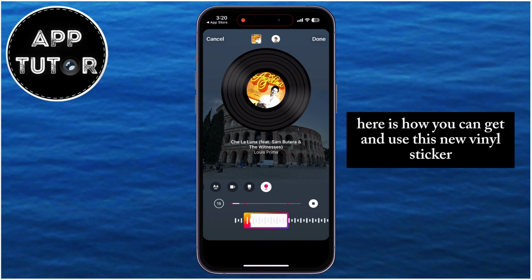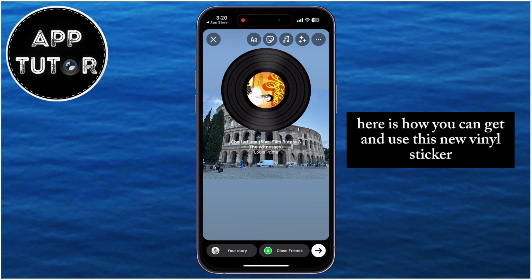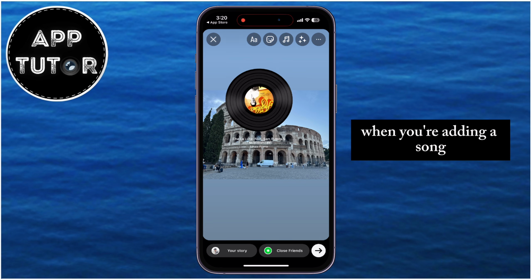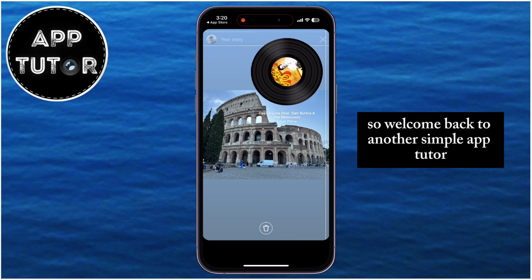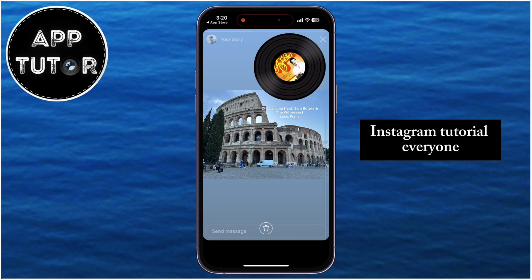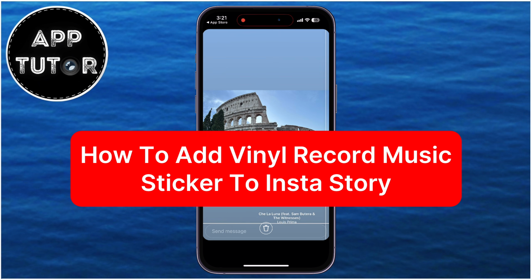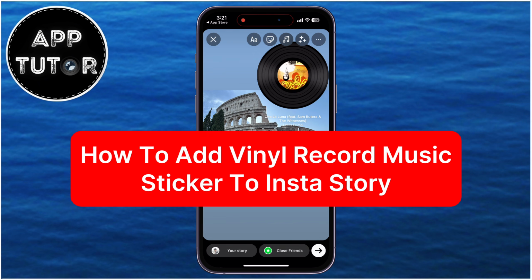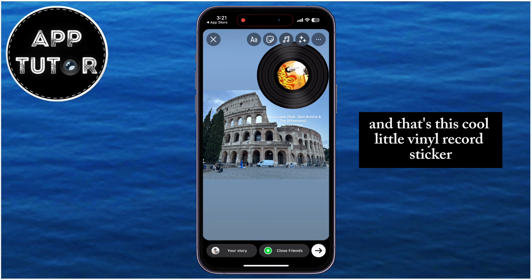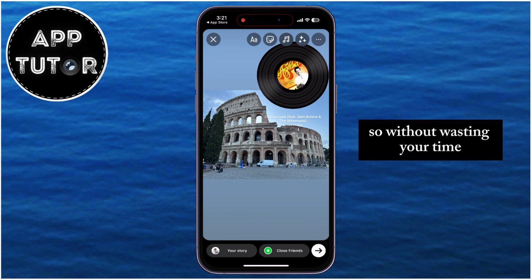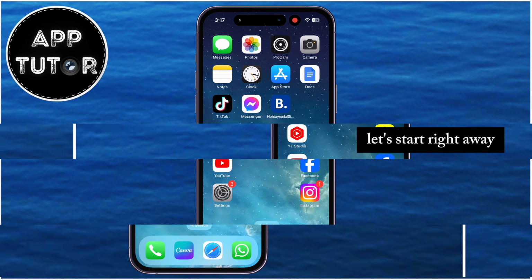Here is how you can get and use this new vinyl sticker for your Instagram stories when you're adding a song. So welcome back to another Simple App Tutorial Instagram tutorial, everyone. In today's video, we're going to check out one of the new stickers which Instagram has added in its new update, and that's this cool little vinyl record sticker. So without wasting your time, let's start right away.